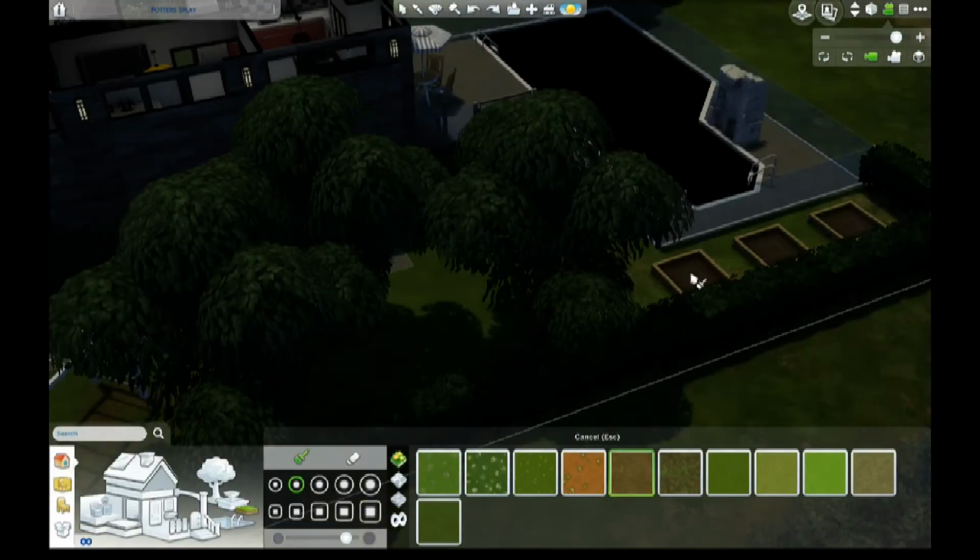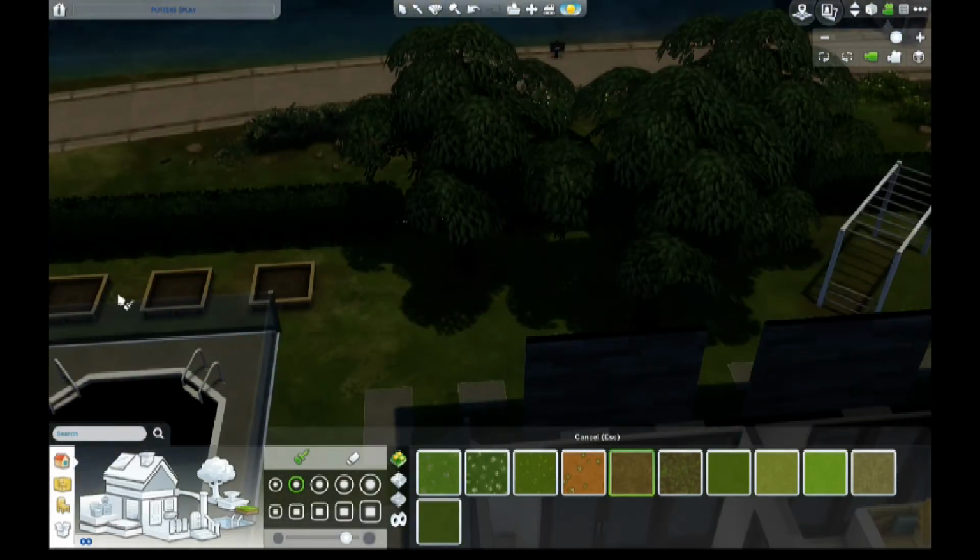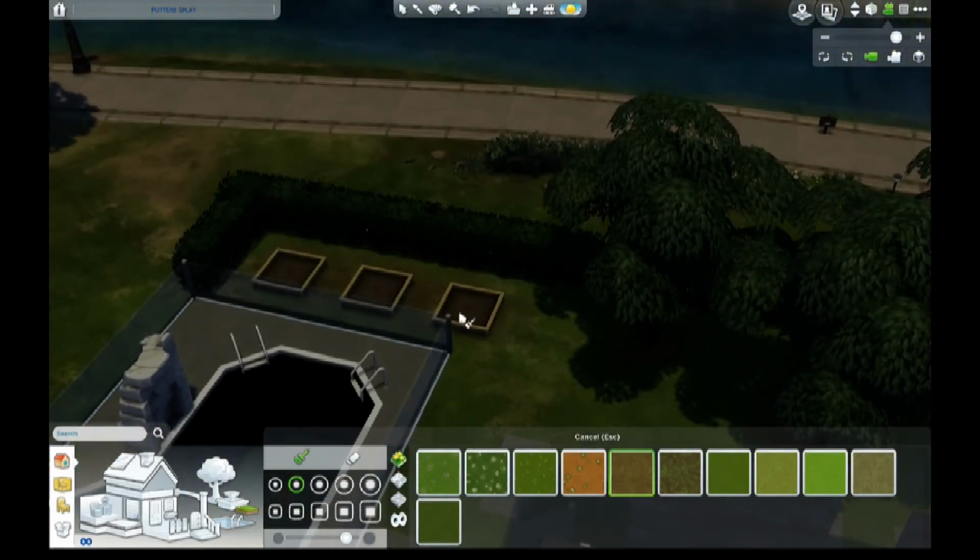And doing some terrain painting. So I think we're pretty much at the end now. I'm doing the terrain painting, so just tidying up.